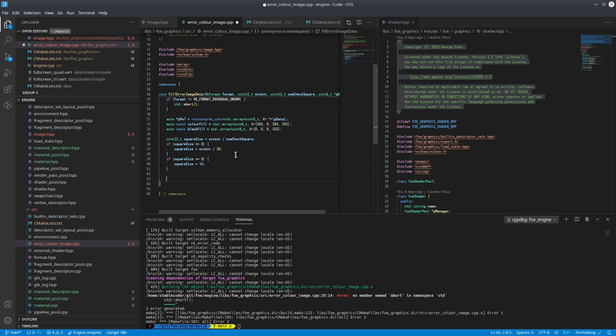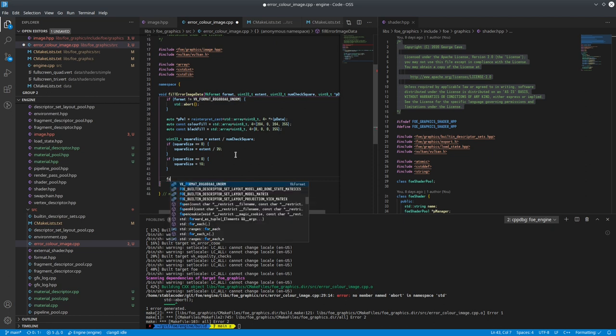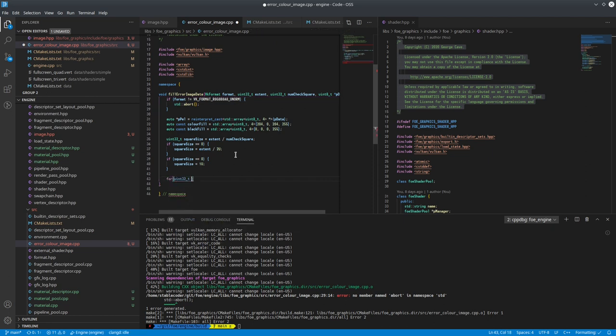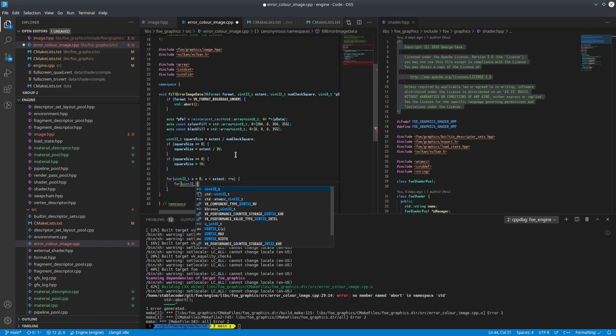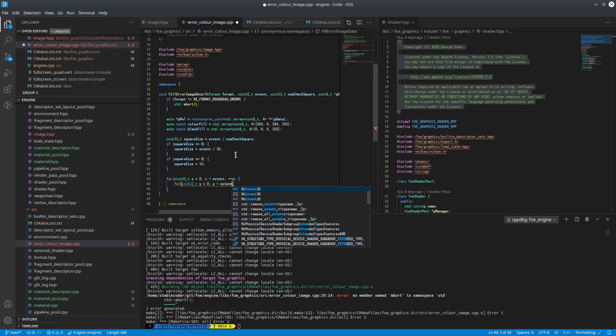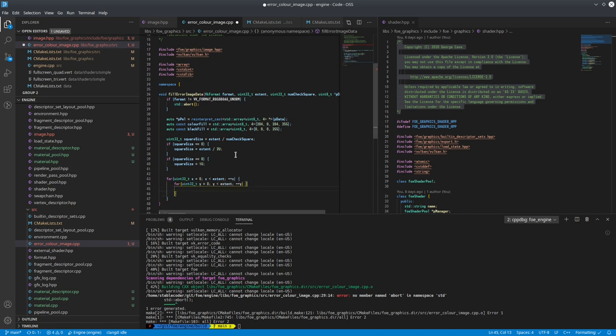All right, then at this point we want to actually go through the entire texture and fill it up. X equals 0. For x and y, we want to go through, if x divided by square size mod 2.